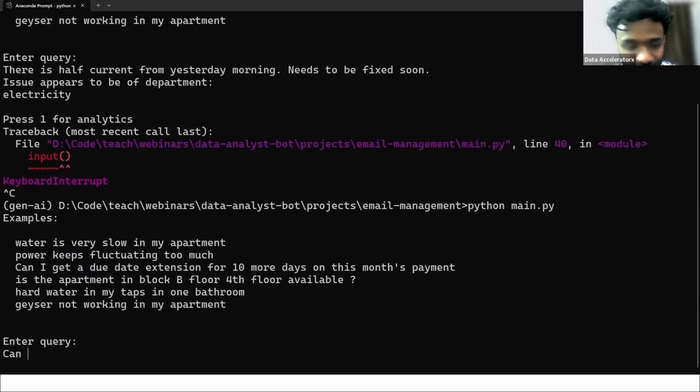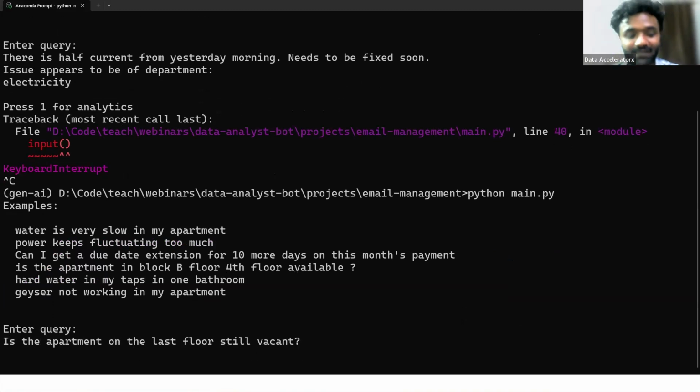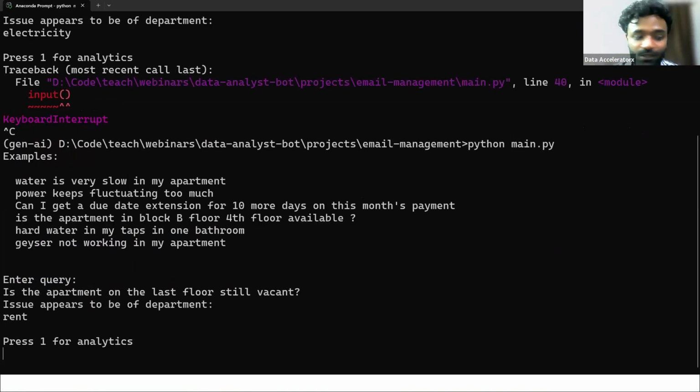Similarly, let's talk about something completely irrelevant, right? So we can say, is the apartment on the last floor still vacant? When I ask a question like this, it should not go to the electrician or plumber, right? Instead, it should classify as none of these provided. It's a rent problem, so it stays in the system itself. This is what it is doing. So is this a simpler solution?